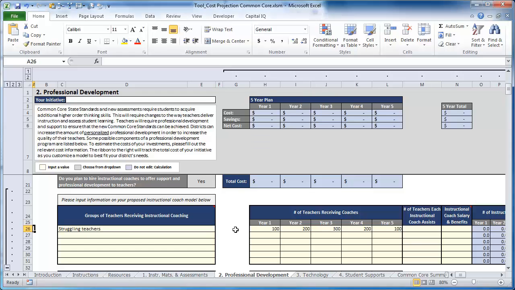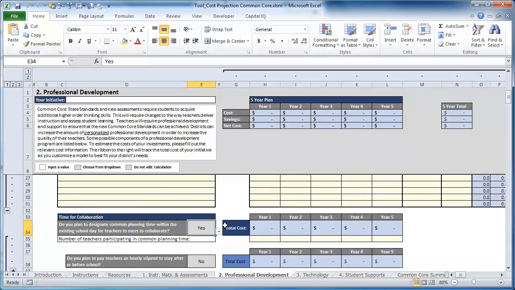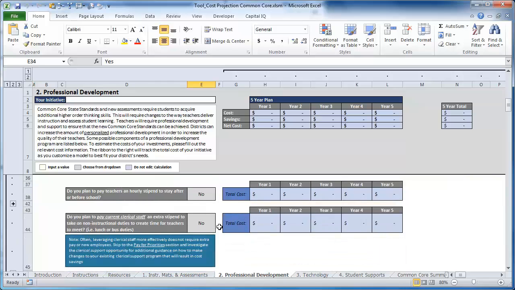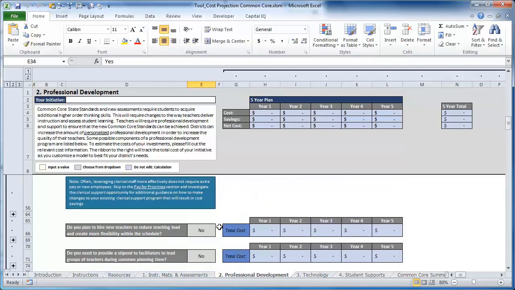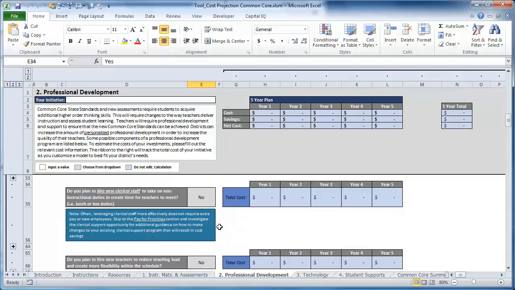Another option that we have for improving our professional development program is providing time for collaboration so that teachers can talk about best practices and plan their lessons. Often, districts have found that they can find time for collaboration for free within the existing schedule. However, if districts cannot find this time, we have provided several options for which they can pay either staff or hire new staff in order to free up time within the day for teachers to collaborate.